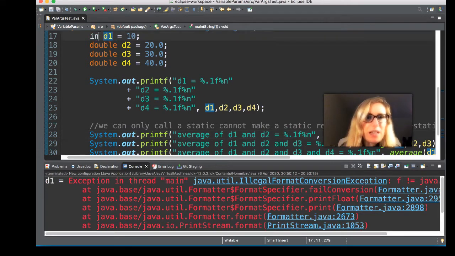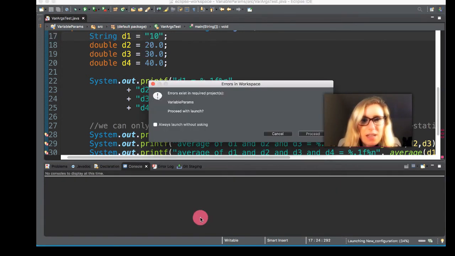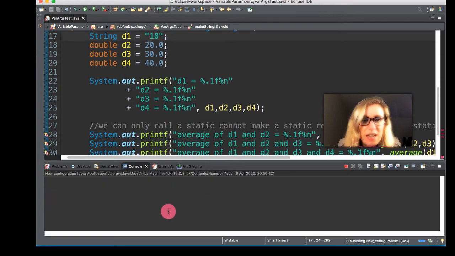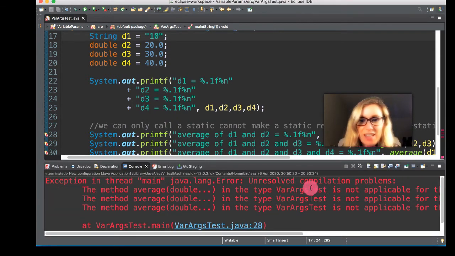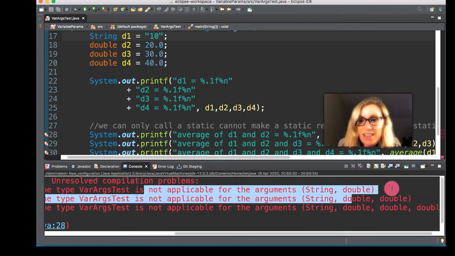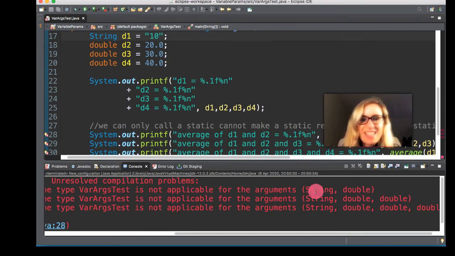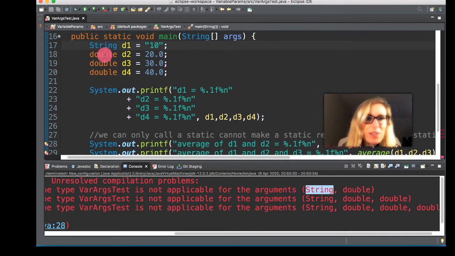If I make D1 a string, capital S, because it's a reference type, and then make a 10 here, and it also catches this and it says that it's not applicable. So it says the arguments are wrong. It tells you. So that's also good because it's telling you that the arguments are wrong. Now I just put it back to what it was.